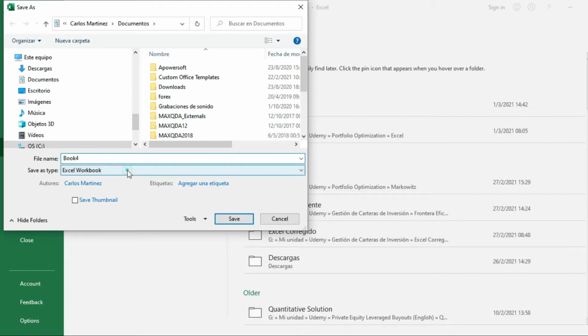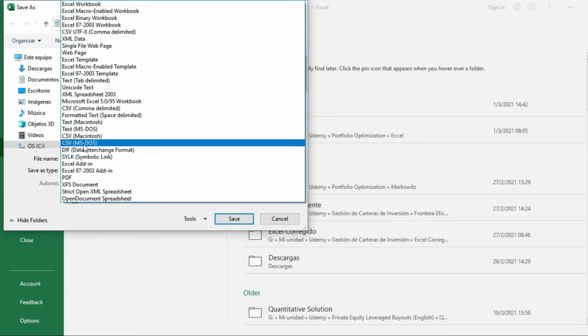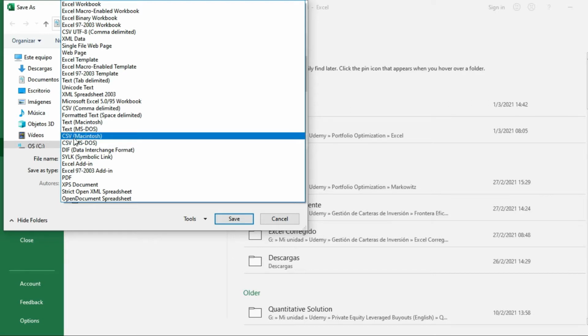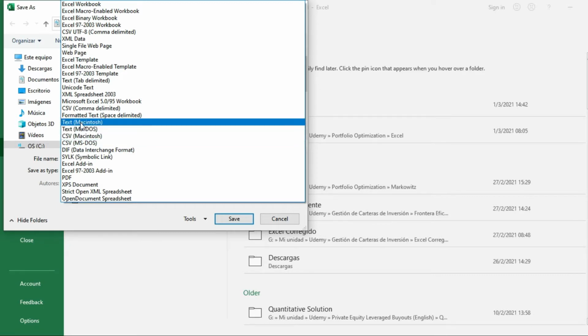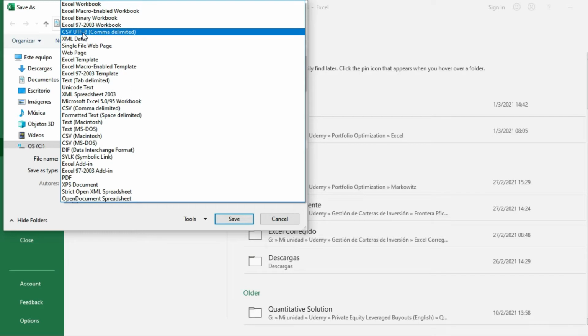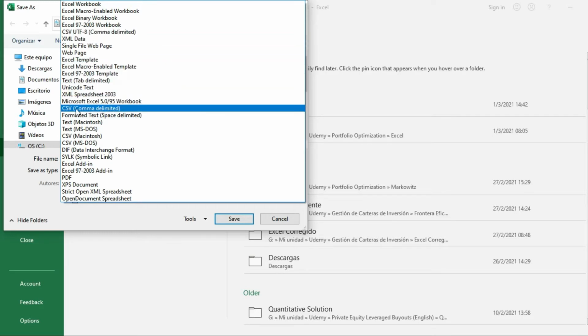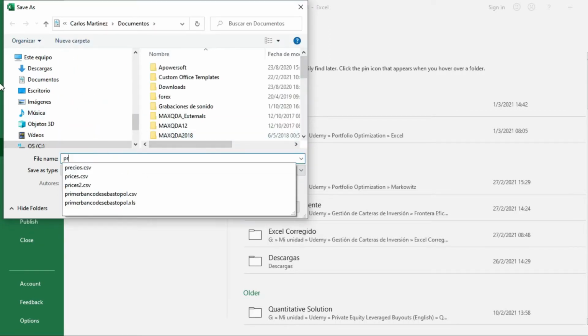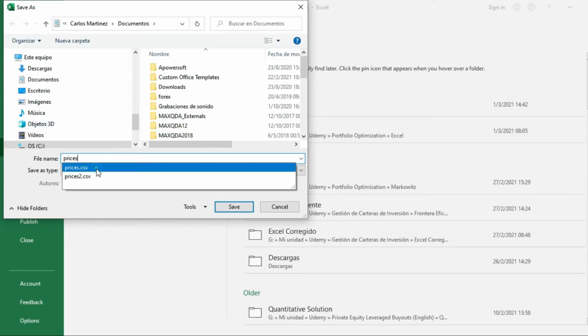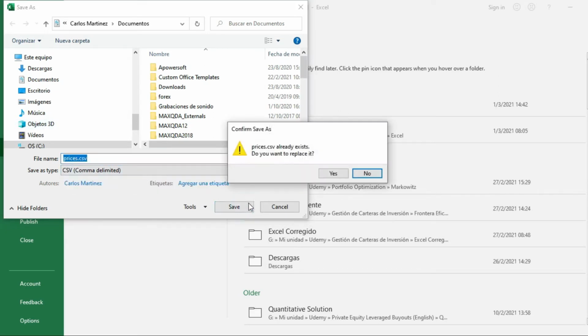So I'm going to save this as a CSV file. As you can see, there are several CSV formats. There is a CSV MS-DOS, CSV Macintosh, there is a CSV UTF-8. I would recommend you to save the file as a CSV comma delimited file. And I will name it prices.csv. As I already have a file with this name, I will overwrite the file.